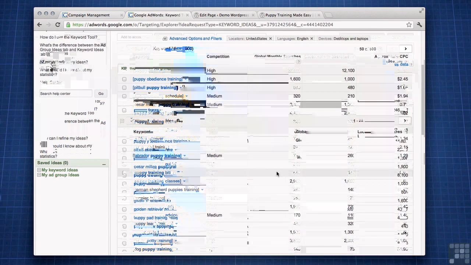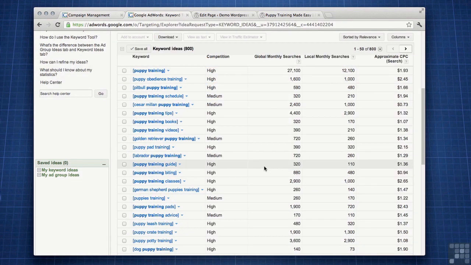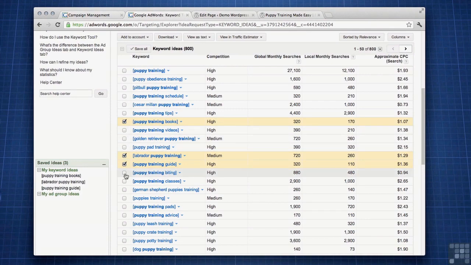Ad. So let's see here. Puppy training biting, puppy training guide. That looks probably pretty good for us. Click that. Labrador puppy training books. These are all pretty good keywords for the ad group that we're doing here. Cost per clicks are in the low dollar ranges, which isn't too bad.